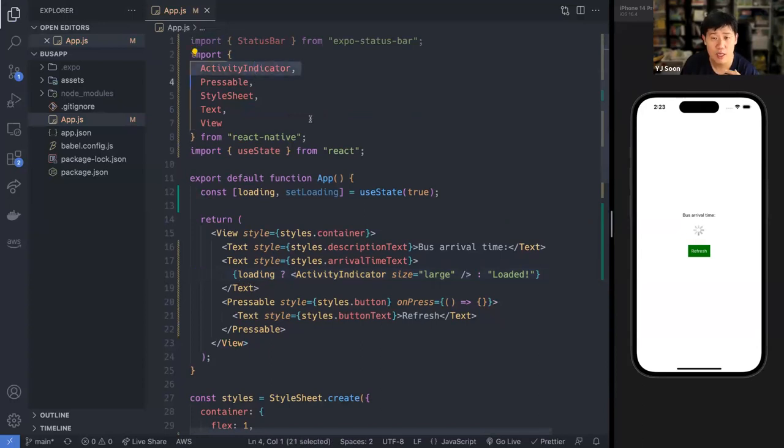Just be aware, I'm not manually importing stuff because I am pressing tab to autocomplete, and it imports from the right library for me. So great, it's got a nice loading indicator, very pleasant looking, and on Android it will get its own native loading indicator. Now let's go grab data from the bus stop.